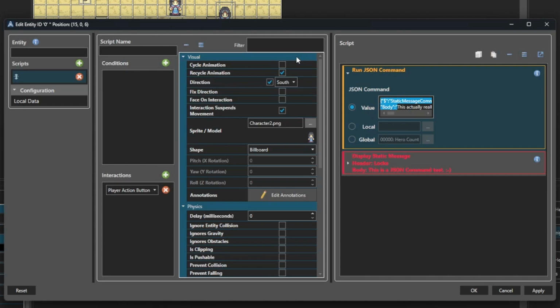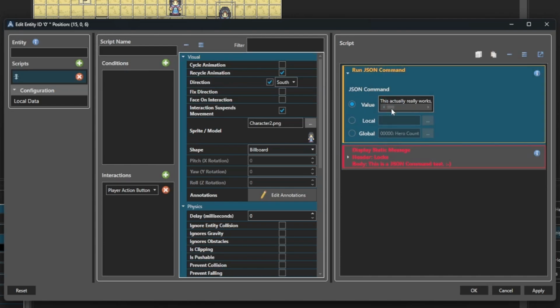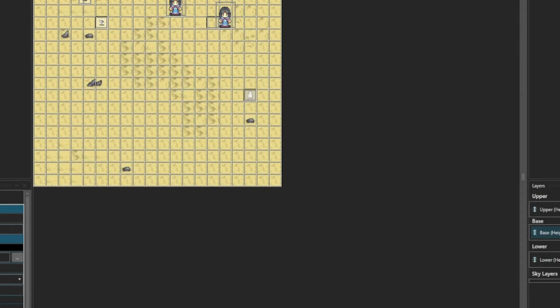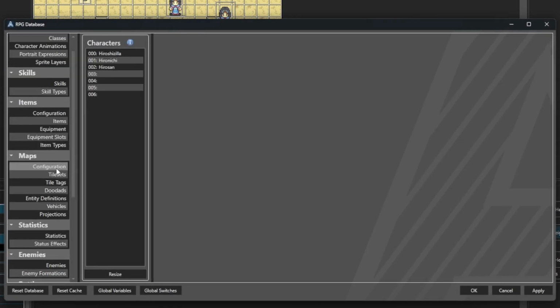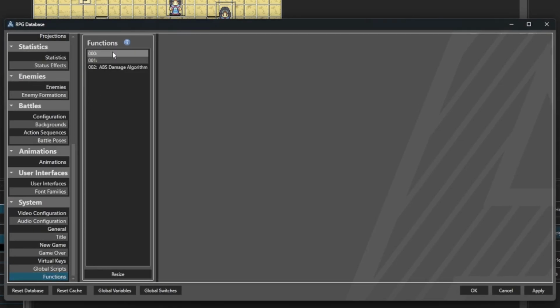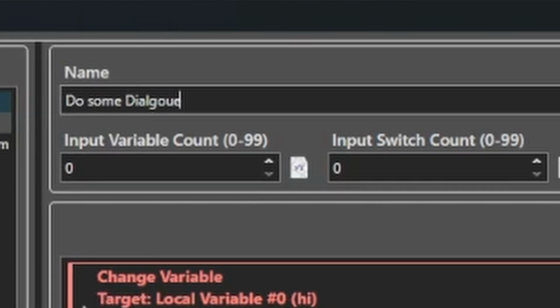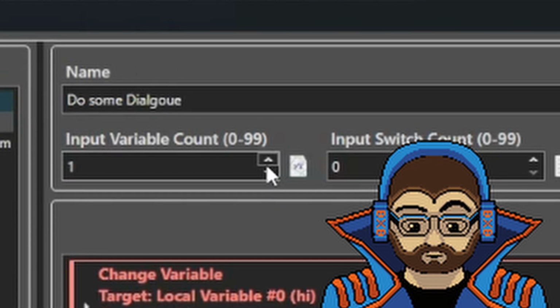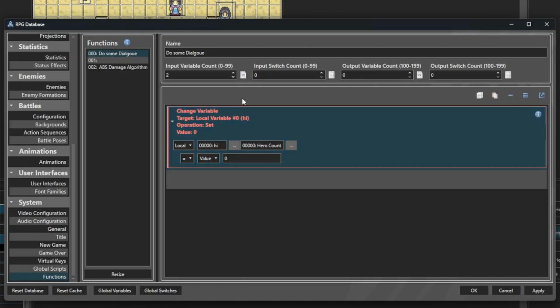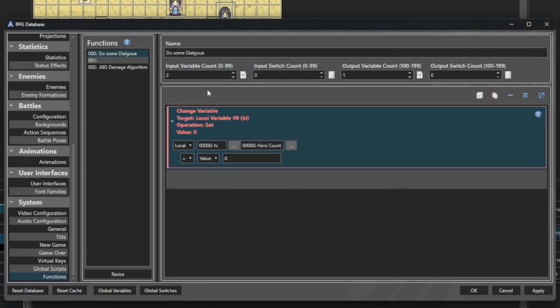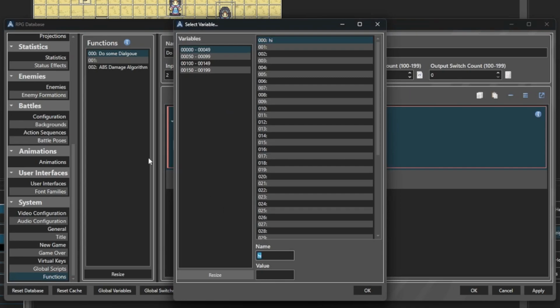If we want to make it so that the body can change, we could have this first part. You know what? I said I wasn't going to, but I'm going to make a function that does this for me. Scroll down here to Functions. Do some dialogue. Okay, and we're going to have one output variable. Call that output variable command. The first ones we'll call header, and we'll call this one body.